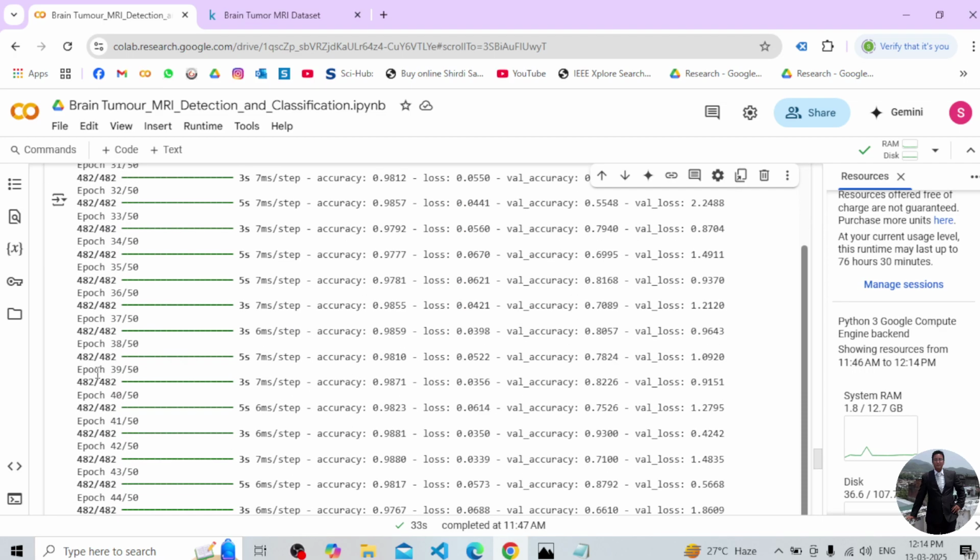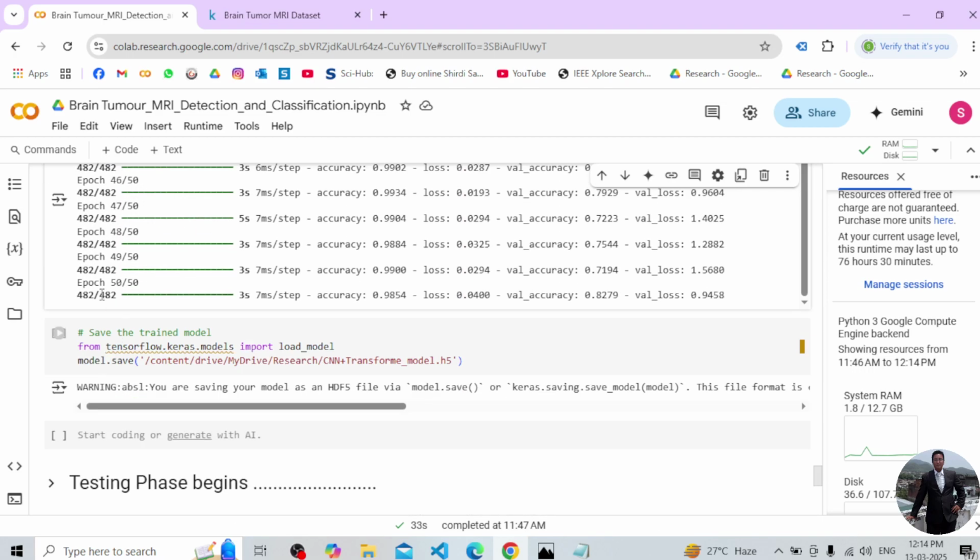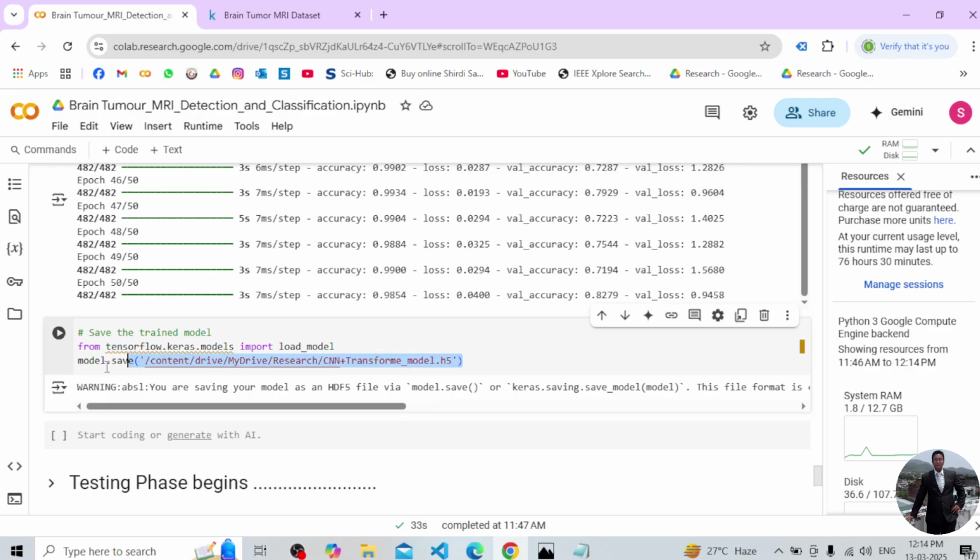This has been executed for 50 epochs. At near about 50 epochs, I am achieving an accuracy of 98%. It means my model is extremely good at predicting the different categories of brain tumor in the MRI images. And this code is generally used to save the model for future reference.